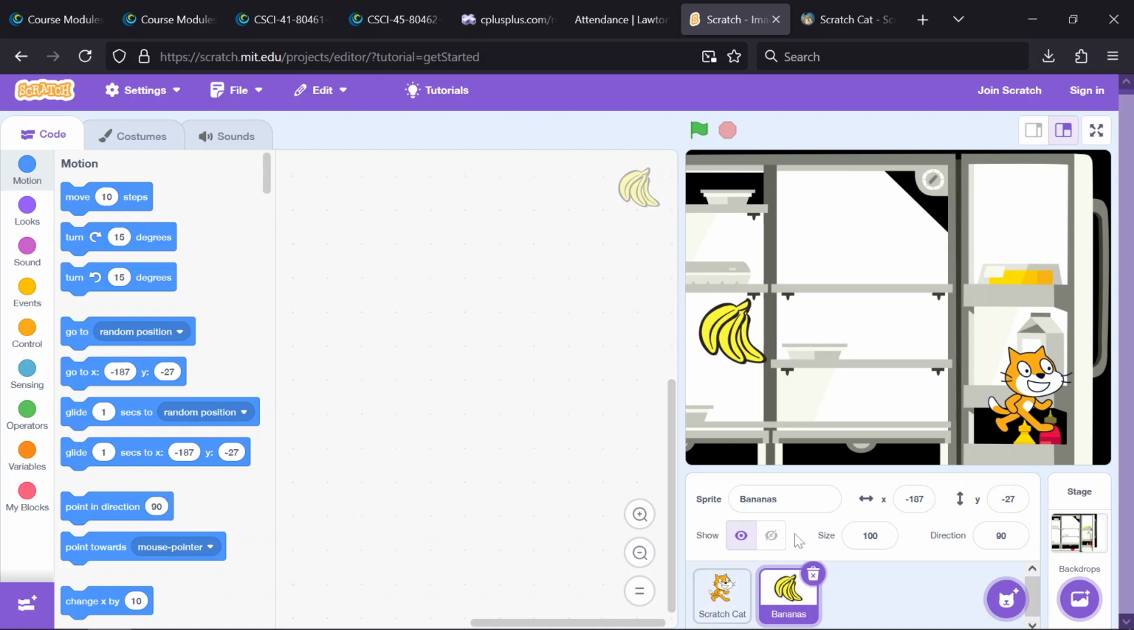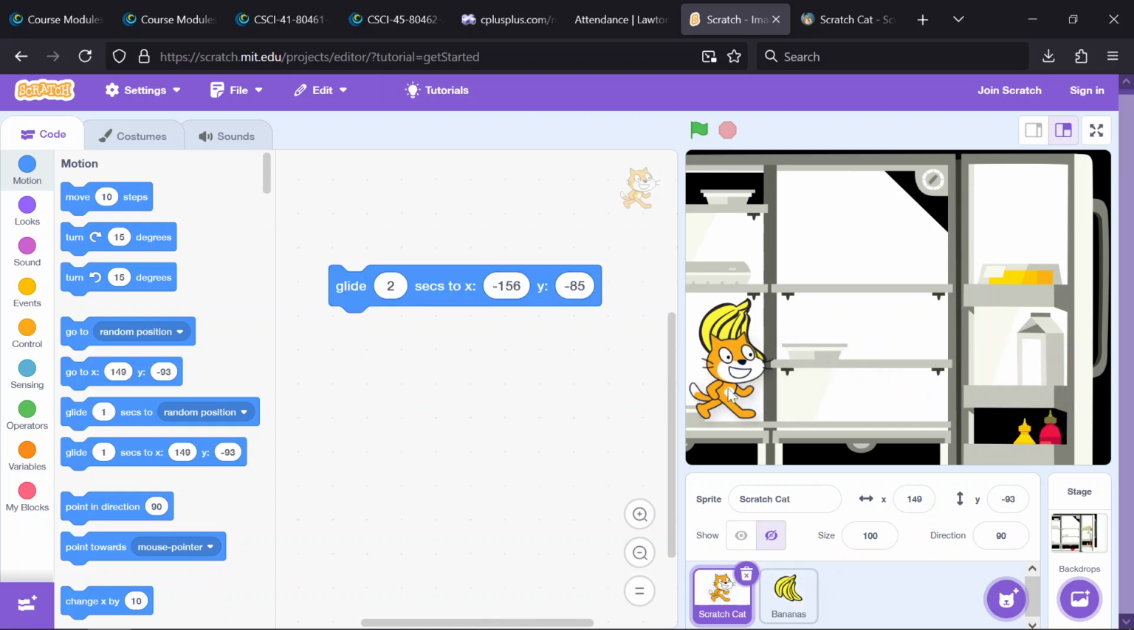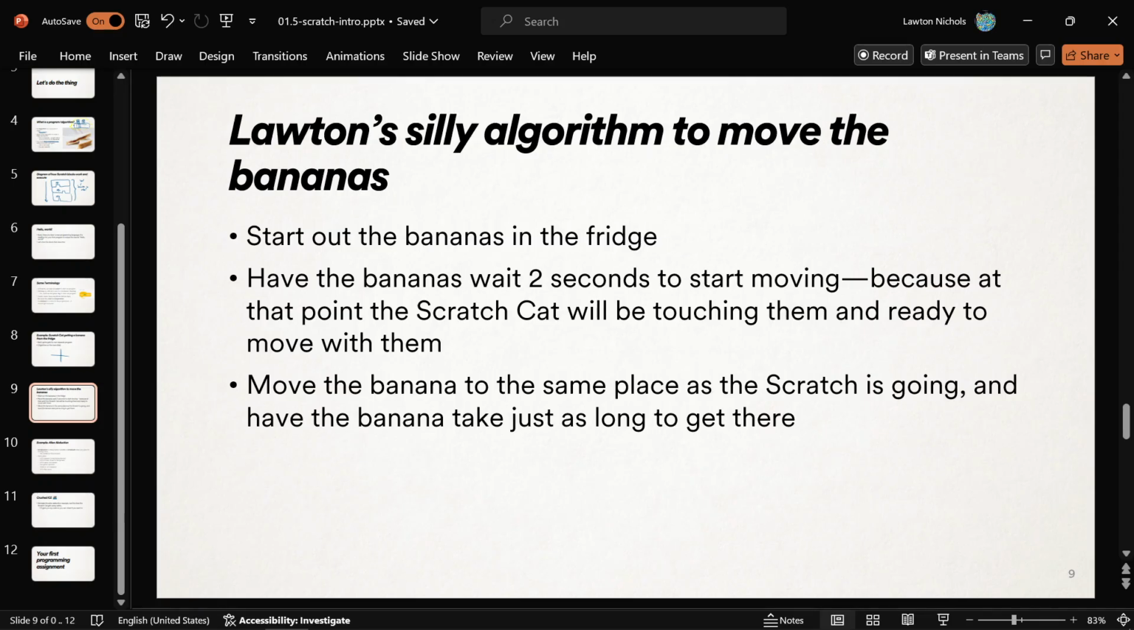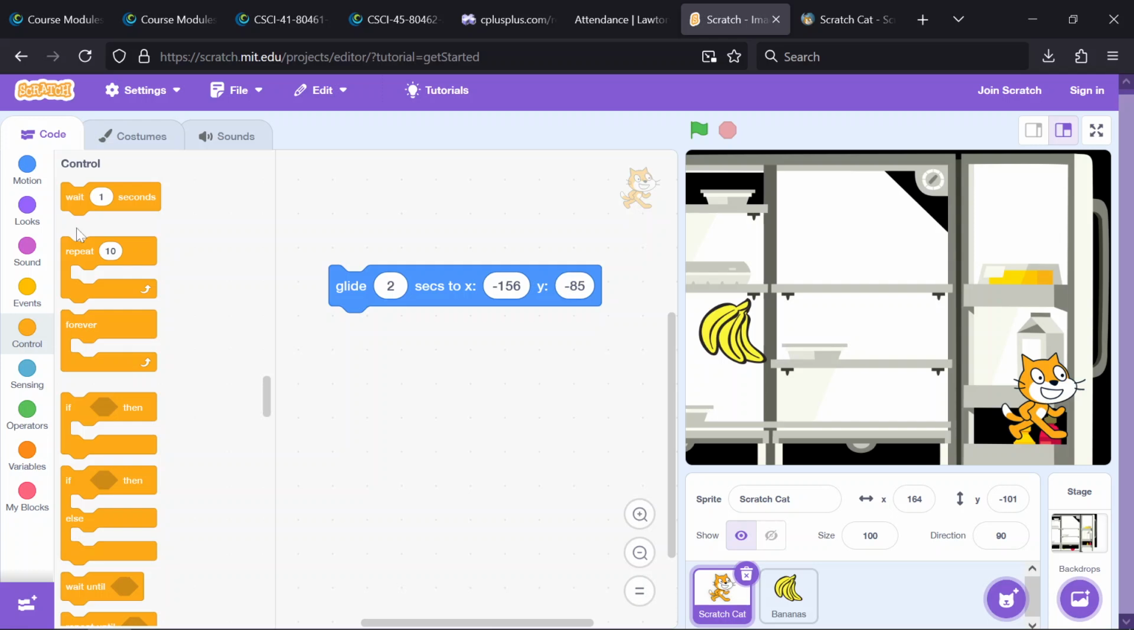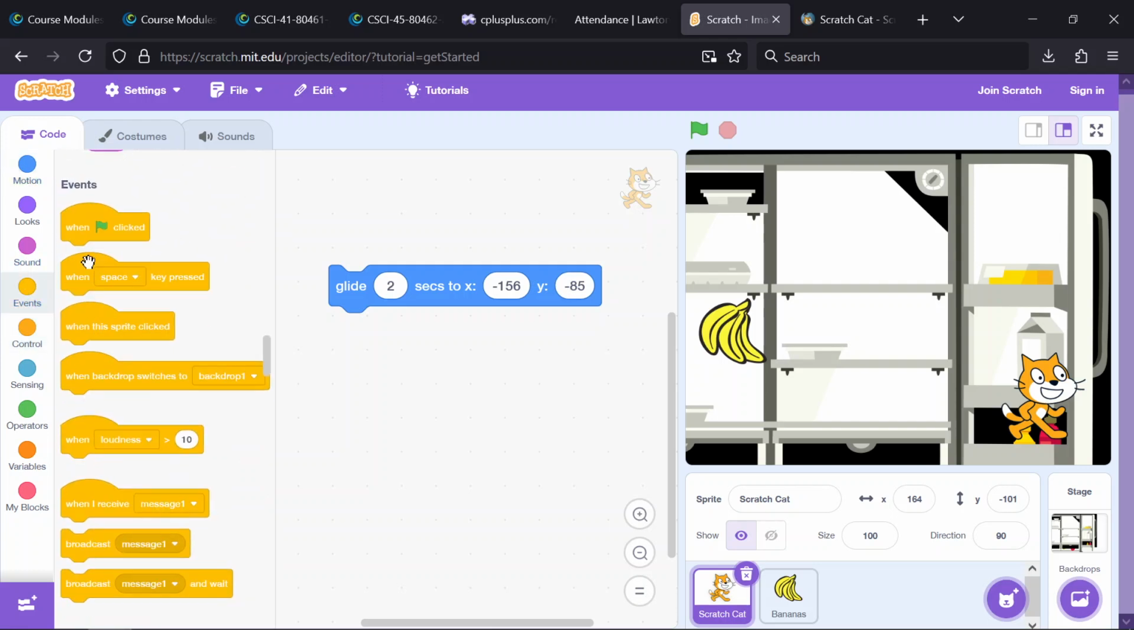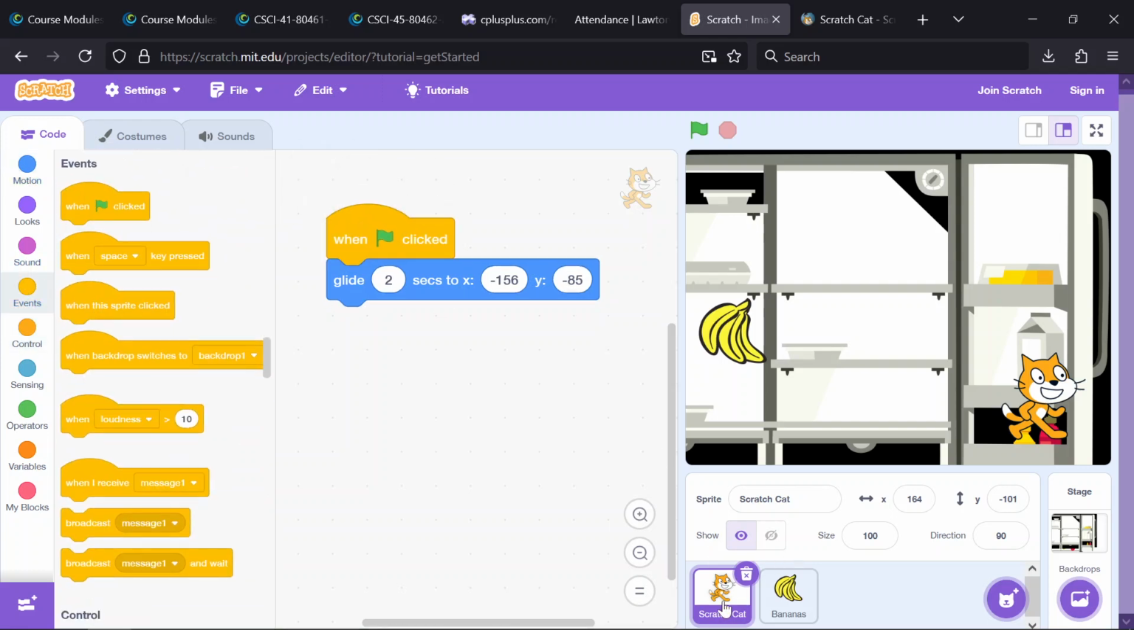The bananas need to stay still for a second, right? And then they should walk away with the Scratch Cat. So the Scratch Cat's going to walk over here, and then he's going to walk back. That's kind of the goal. So let's make that program at least. When the green flag gets clicked for the Scratch Cat, what do I want him to do? I want him to be over here and then glide over to that fridge and then glide right back.